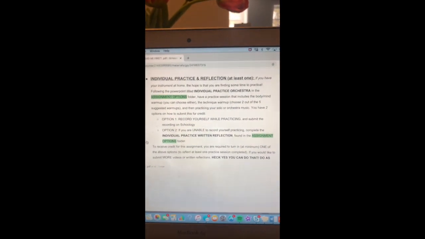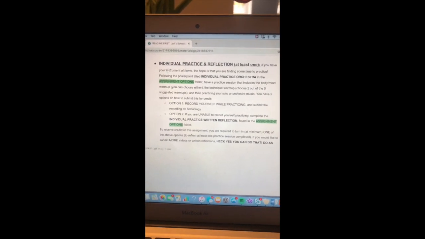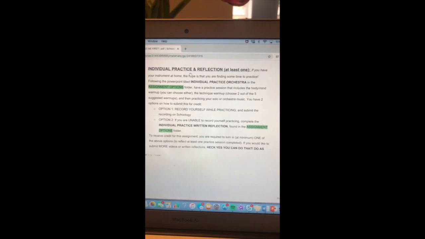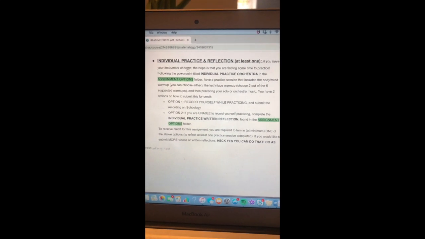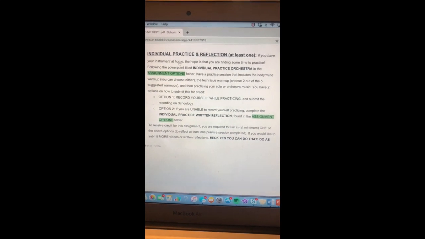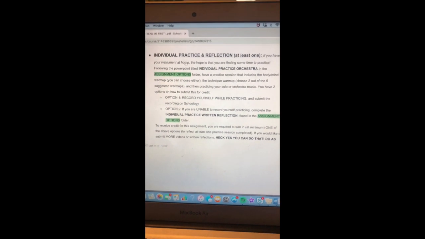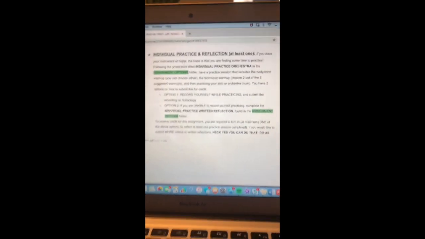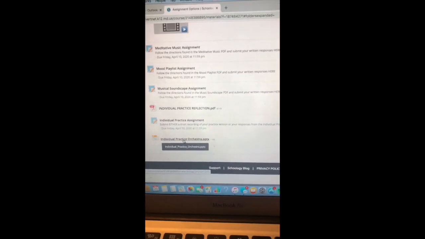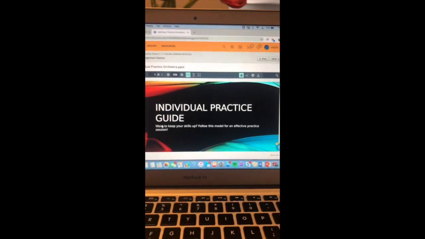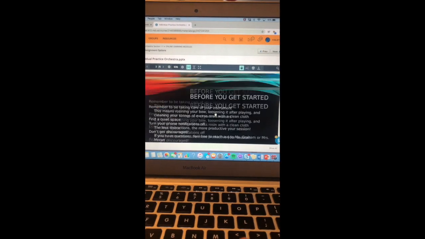So the next required assignment is going to be an individual practice and reflection. Keep in mind, this is only for those of you who have an instrument at home. So hopefully you're finding some time to practice. In order to receive credit for the assignment, you're going to go to the PowerPoint that's labeled individual practice. You're going to click on it, and it's going to take you to this PowerPoint. This PowerPoint is going to take you through a practice session.